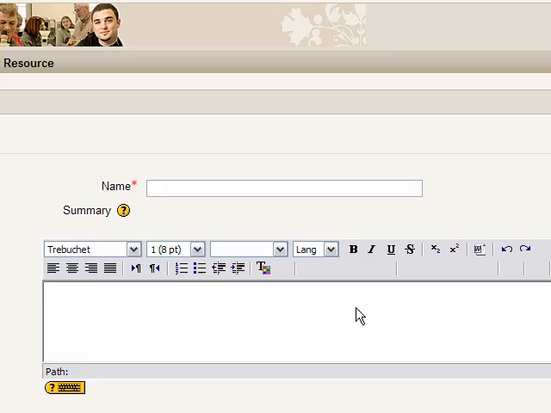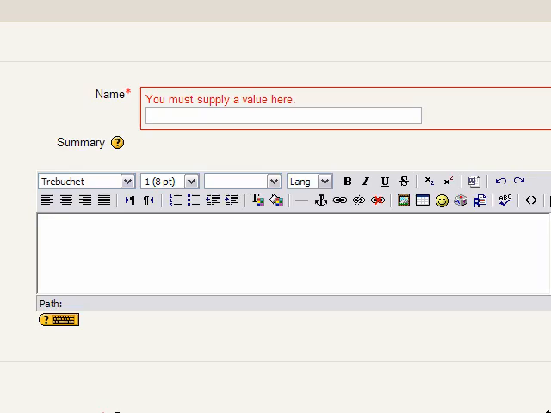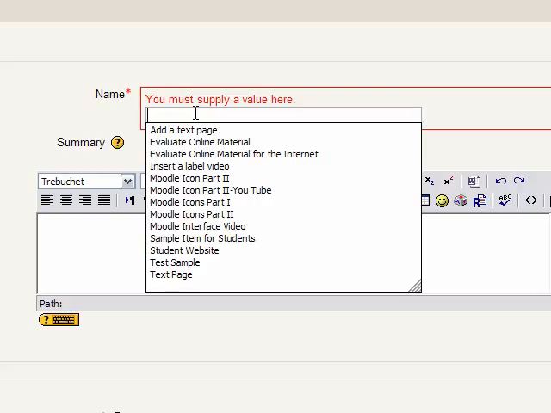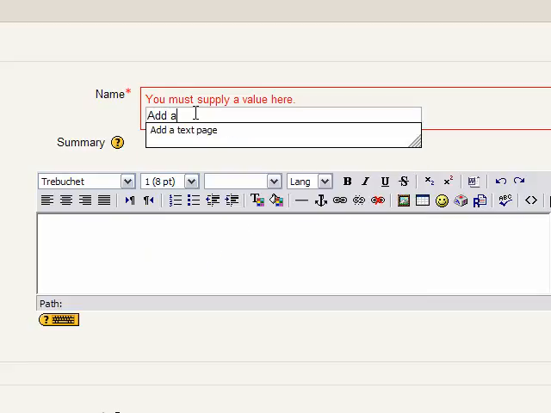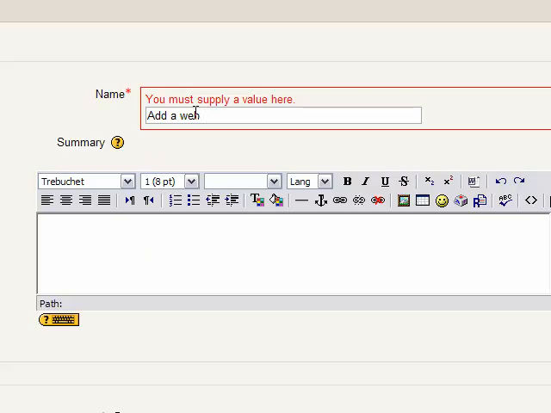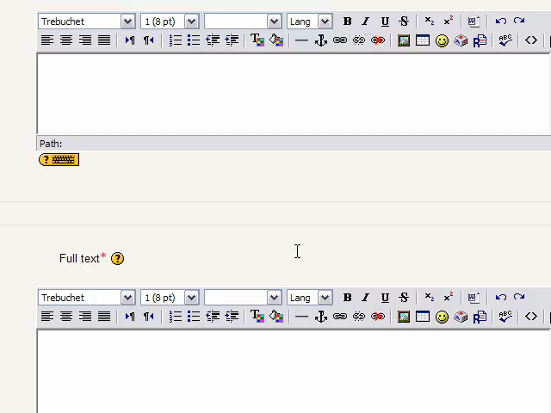Now as the screen refreshes, a very similar page appears as to what appeared with Add a Text Page. You have a name, and again, this name is what the students will identify with. So you want to make sure it matches up with your summary box section for the instructor. And now you have the full text item as previously.